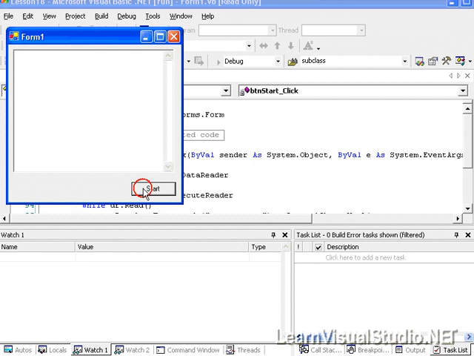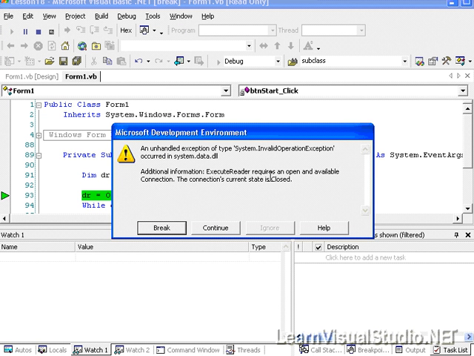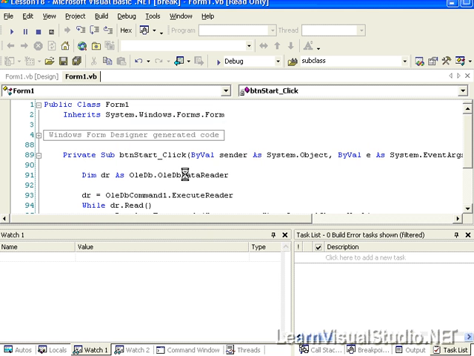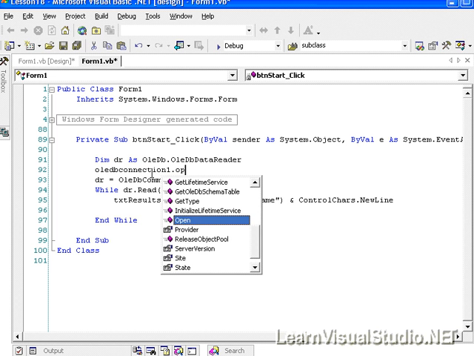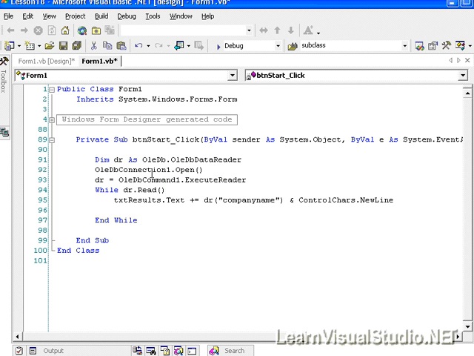And then we'll click on the Start button, and we'll get an exception that says the ExecuteReader requires an open and available connection. The connection's current state is closed. What we have to do is actually open up the connection before we can use it. Let's click the Continue button and add one more line of code. In this case, we'll do this: OleDbConnection1.Open. Now whenever we open a connection to the database, it's in our best interest to actually close it when we're finished. So let's get in the good habit of doing that.